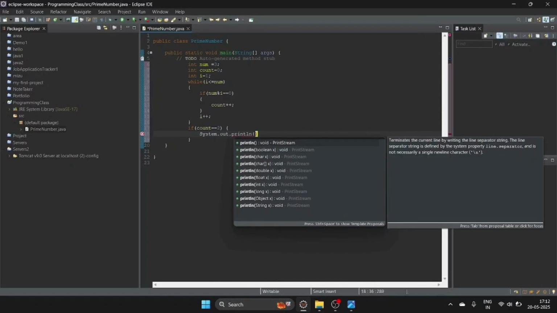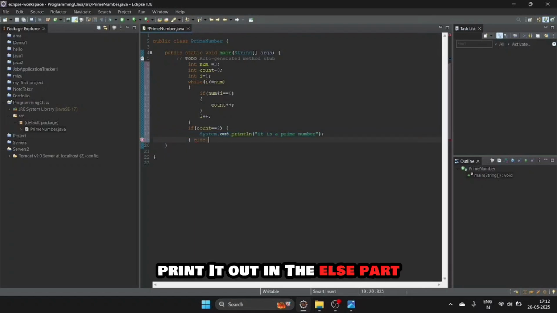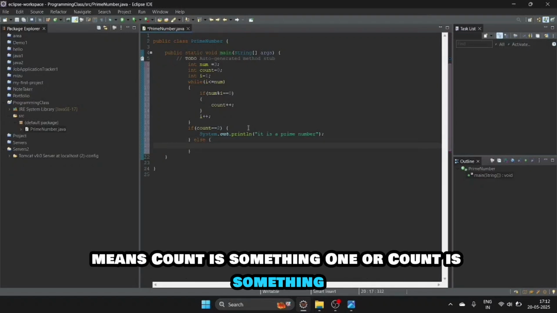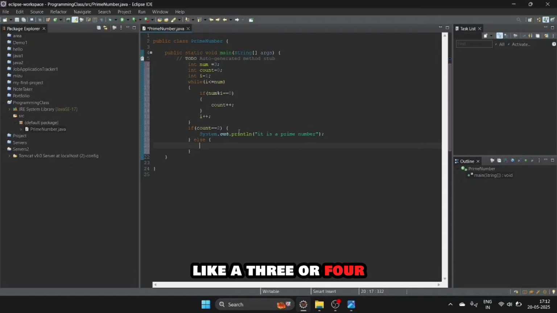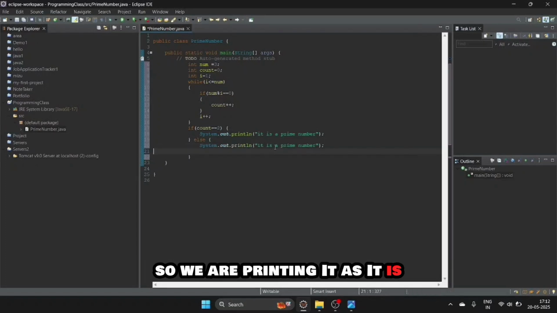System.out.println, it is a prime number. So let's print it out in the else part. If count is not equal to 2, it means count is something like 1 or 3 or 4, something like that. We can say that it is not a prime number. So we are printing it as it is not a prime number.